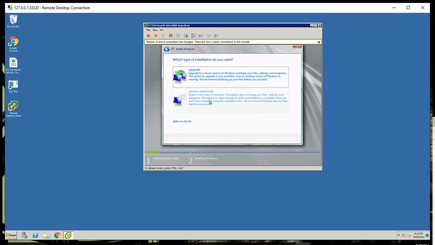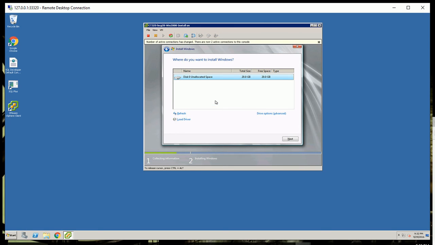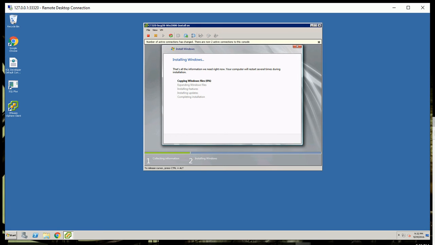I don't think it's really an upgrade. We're going to do a new copy of Windows, which is fine. So 20 gigabytes is fine. That's how big our virtual disks are. It's the size of the disk they give us. So once you get to this screen, this is going to take a while, although it's a little bit faster because it's a VM, and it's only a 20 gig drive, so this should take a few minutes.